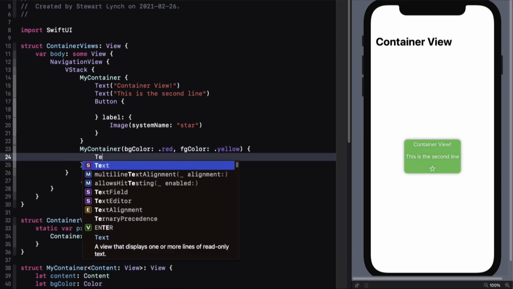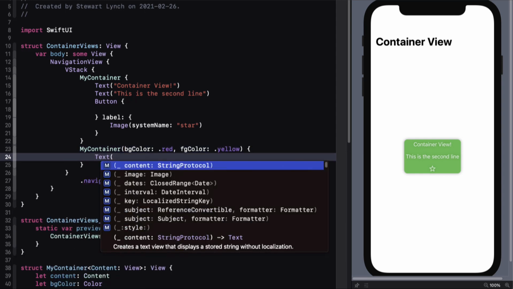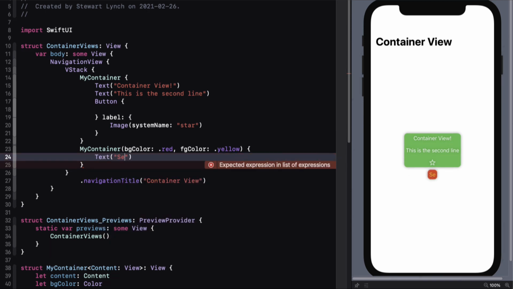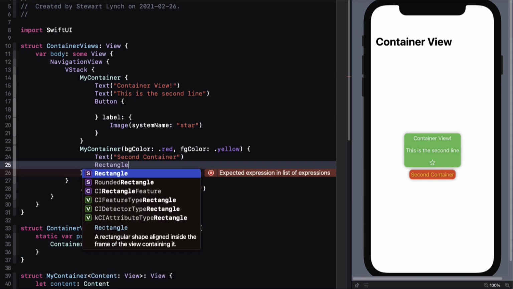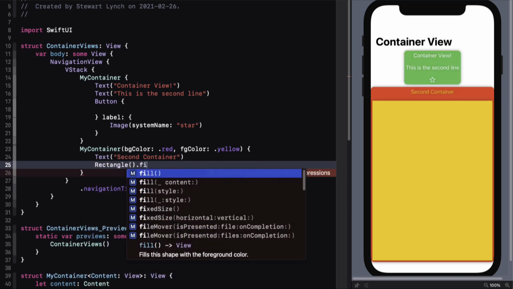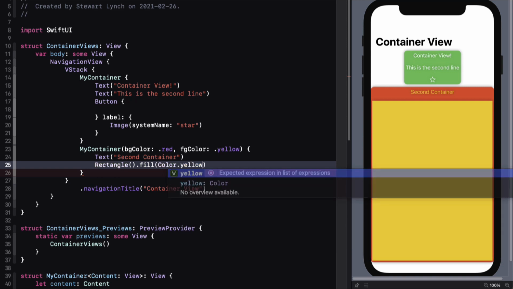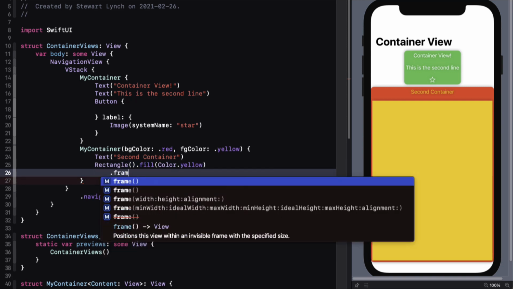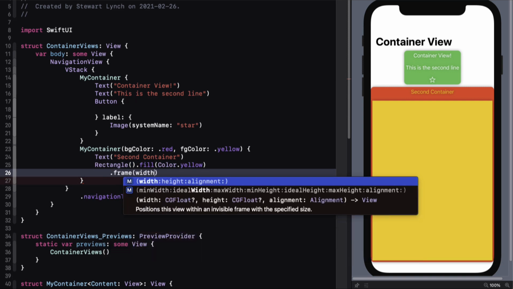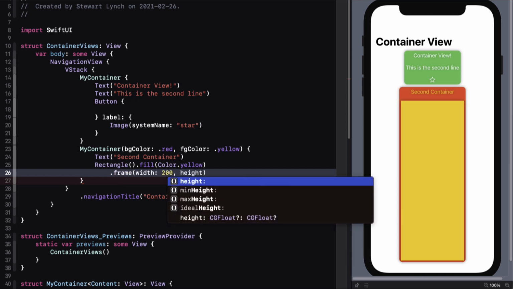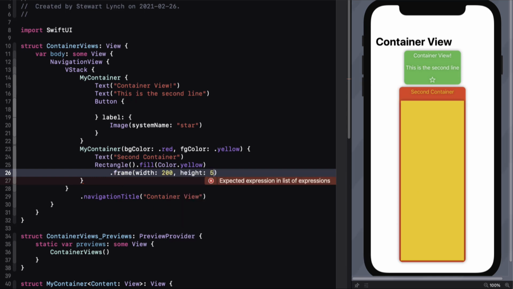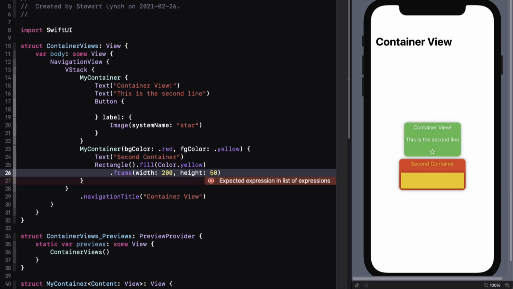And for the views that I'm going to pass in, I'll have one that will be a text view. And for the second, I'm going to pass in a rectangle with a fill of color yellow. And I'll restrict the frame to a width of 200 and a height of 50. Now we have a pretty flexible container view using a ViewBuilder.